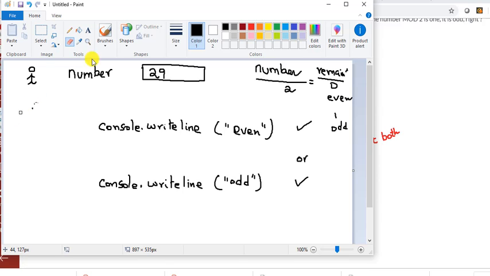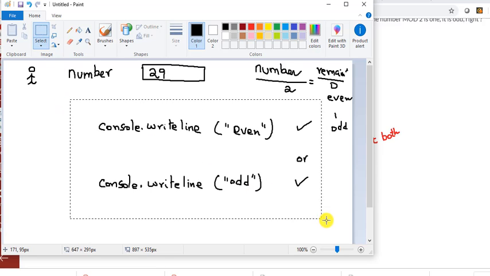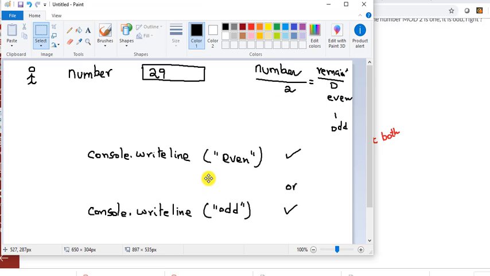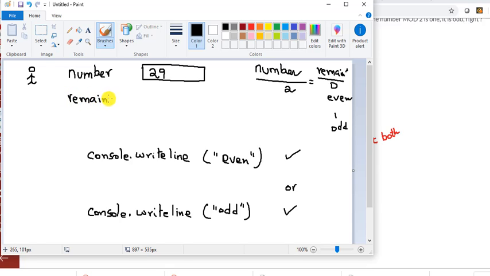Let's do it. One second, let me move this a little down. Okay, so here let's say remainder equal to number mod 2. So if you say 29, in this case 29 mod 2, right? So the remainder is what? 1. In this case the remainder is 1, right? So let's take some numbers here.